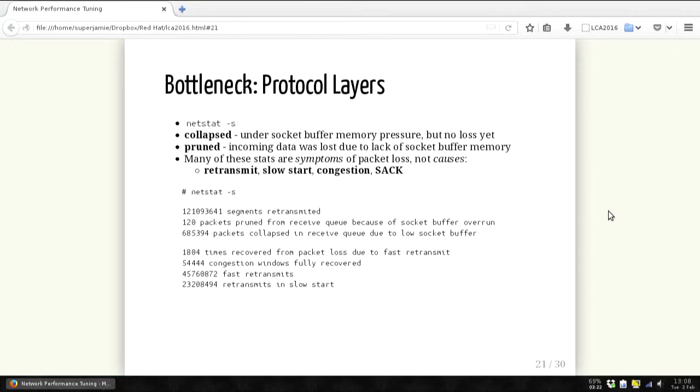And lastly, as we get into our protocol layers, we can spend too much time there, and that can be another reason the kernel isn't picking out of that ring buffer. Look in netstat -s for collapsed and pruned. Collapse means we're getting rid of all the headers and little in-kernel data structures and we're packing stuff down. This is also a very expensive operation. Takes a lot of CPU time.